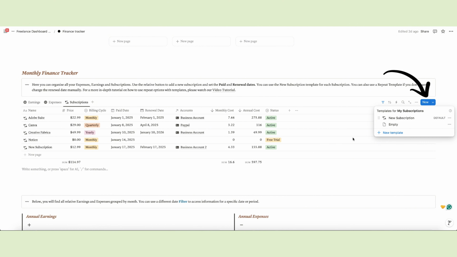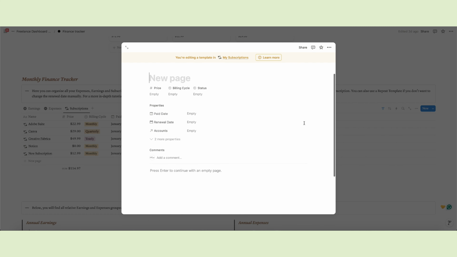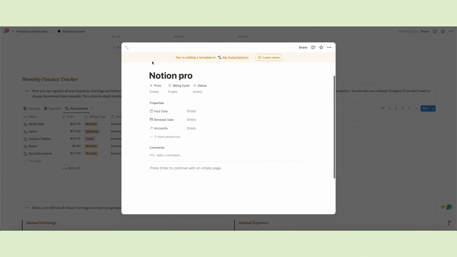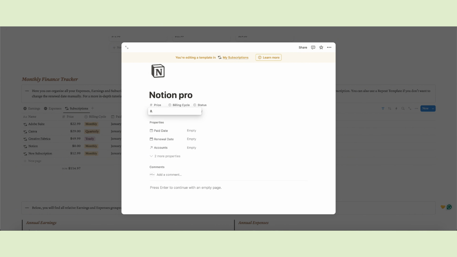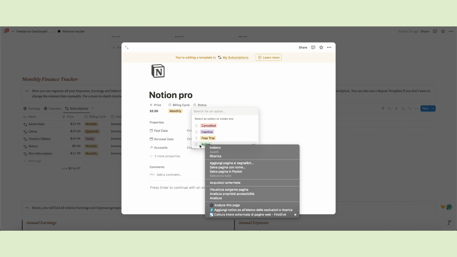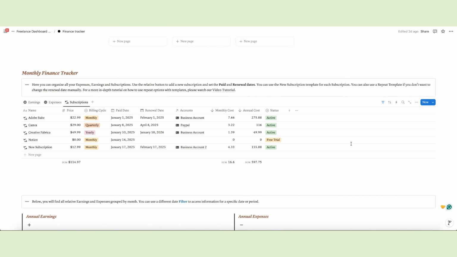Click the down arrow on the blue button and select New Template. Give the page a name. This will be the name of the subscription. And add an icon if you wish. Enter the cost, billing cycle, and status. Then click outside the box to save.